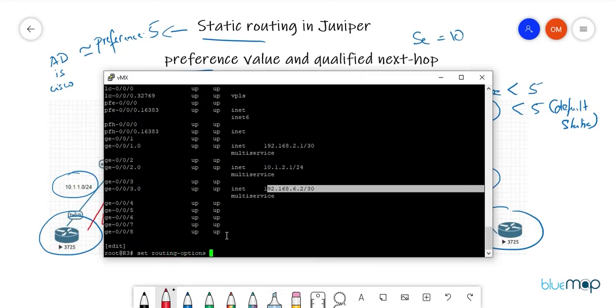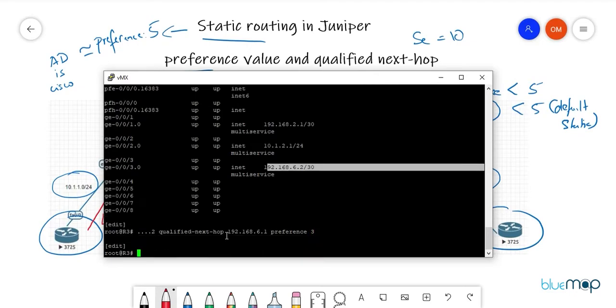Set routing-options static route to the network 10.1.1.0/24, having a next hop IP address of 192.168.2.2 and a qualified next hop of 192.168.6.1, because we are .2, so the neighboring router is .1, and let's give it a preference value of 3 and commit the configuration.